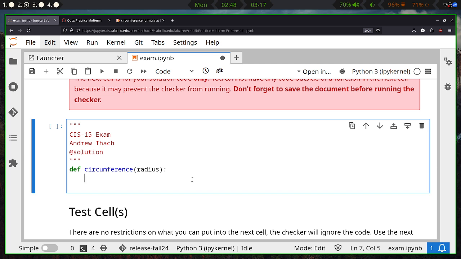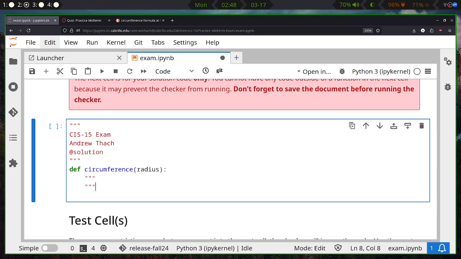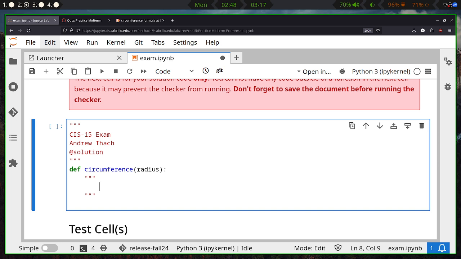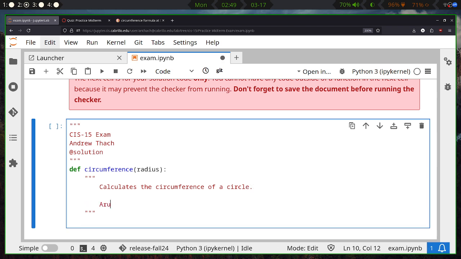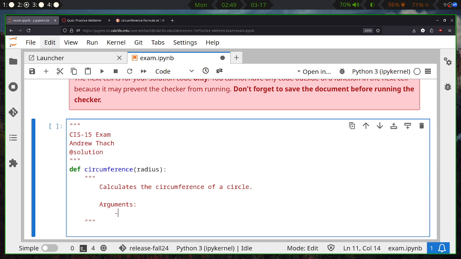For minimal partial credit, we need a docstring, which is a comment that describes the purpose of the function and its inputs and outputs. So the purpose here is to calculate the circumference of a circle. Right? That's the purpose. And then the inputs, right? There's only one of it. It's the radius. Right? This is a float that represents the radius.